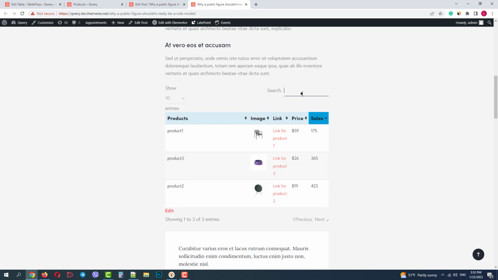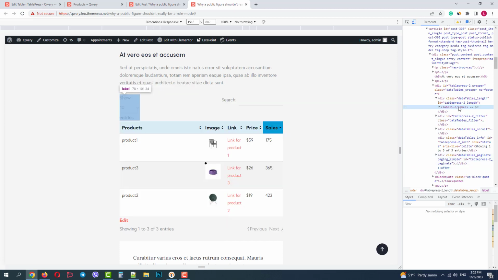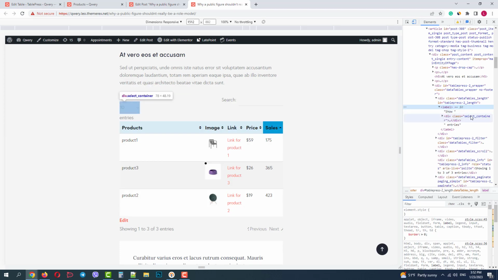I don't like how the number of rows selector is displayed though. It should be in one row and the number placed in the center. So let's inspect the block. Okay, we should make the select container class display inline-block and make the select align center.